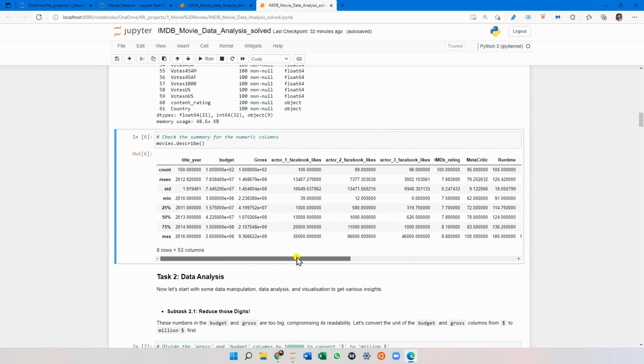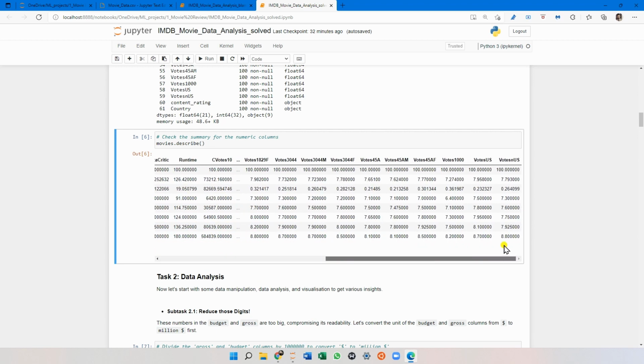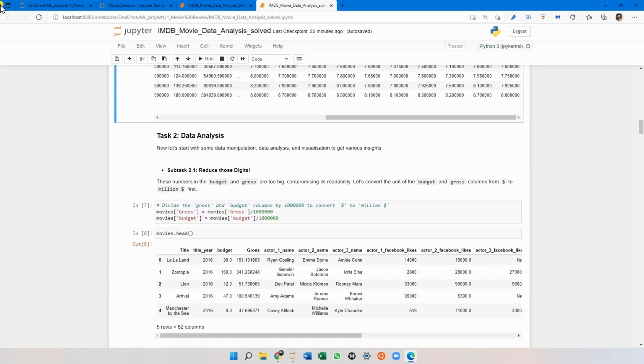So here we can see this information for all the numerical columns, like we can see here actor 1's Facebook likes, total observations are 100, average value is 13,417, median value is 13,000, minimum value is 39, maximum value is 35,000. So like that, this information is available for all the numerical columns. Now we'll start our data analysis.